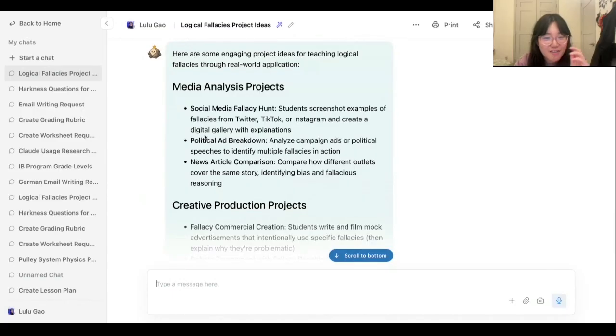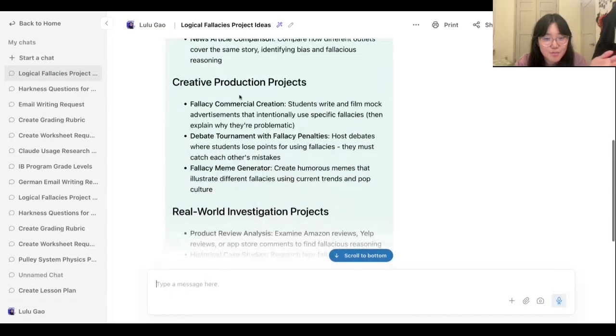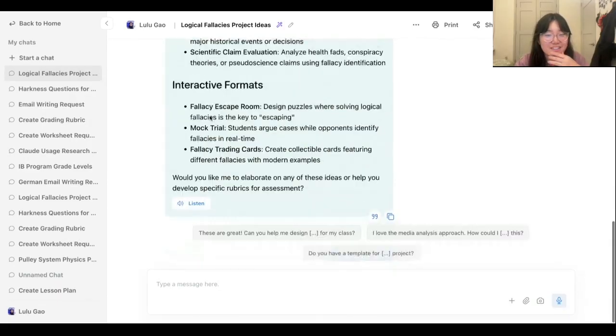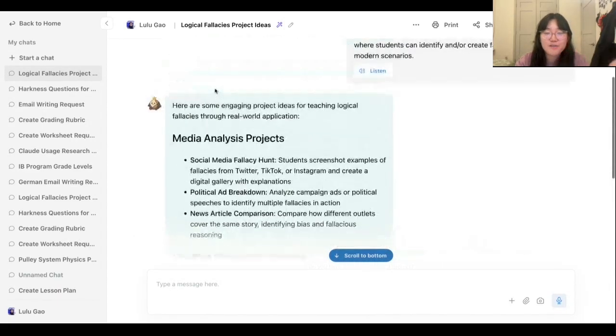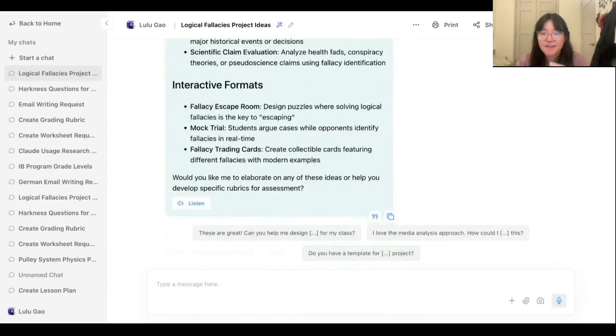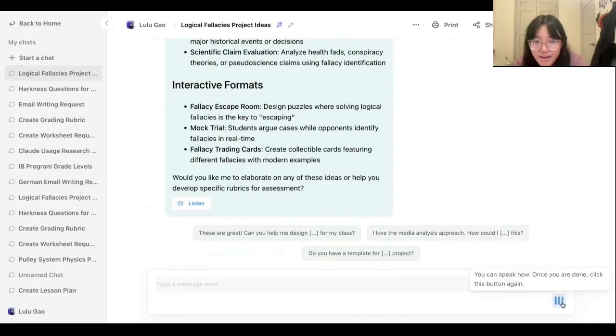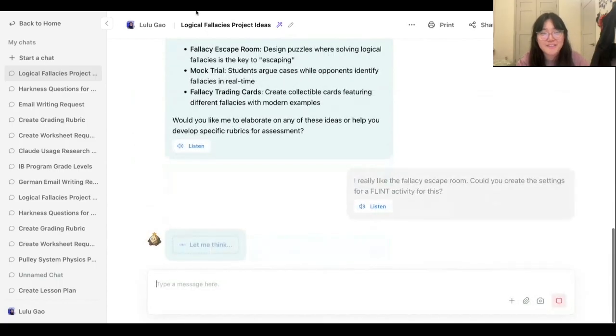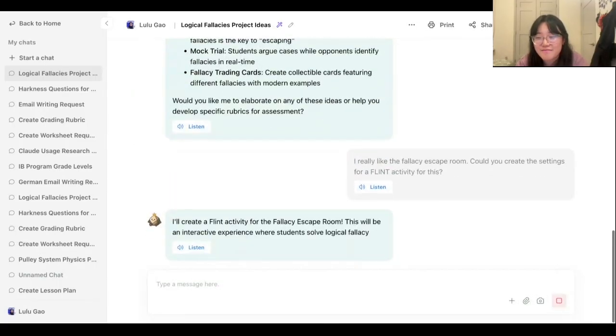Here there's anything from media analysis to production, like a fallacy meme generator, or you can do a real world investigation, interactive formats. So it gives you a lot of different ideas. You of course can go into these ideas deeper and deeper. Let's say maybe I really like the fallacy escape room. Could you create the settings for a Flint activity for this? And again, you can ask it to make those activity settings, and then you can easily paste those into an activity and get started.